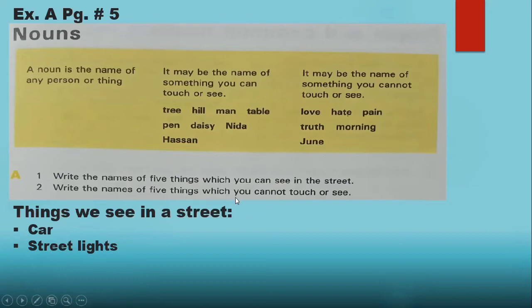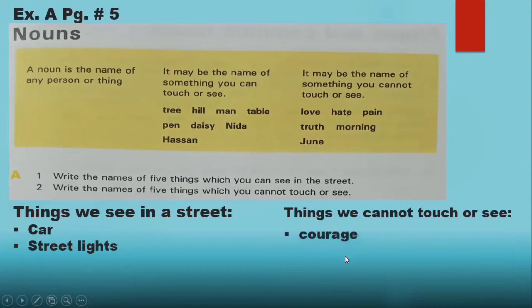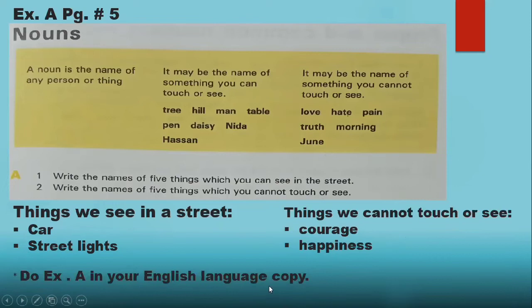Okay, part 2. Write the names of 5 things which you cannot touch or see. Now, the things you cannot touch or see are the abstract nouns. For example, things we cannot touch or see: courage. Now, courage is a noun, but we cannot see it, right? Happiness. Happiness is a noun, but we cannot see it, okay? So you have to think of 3 more and complete this. Do exercise A in your English language copy. This is the first exercise we'll be doing and I want very neat and clean work as I told you before. A neat, clean, tidy copy will get stars.